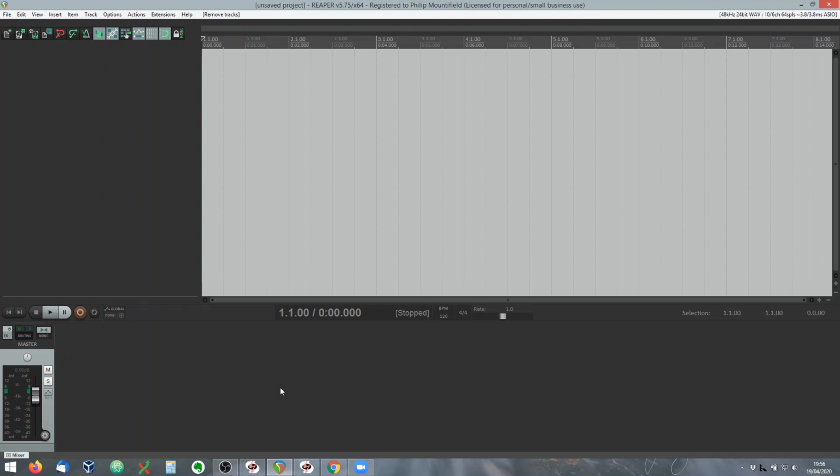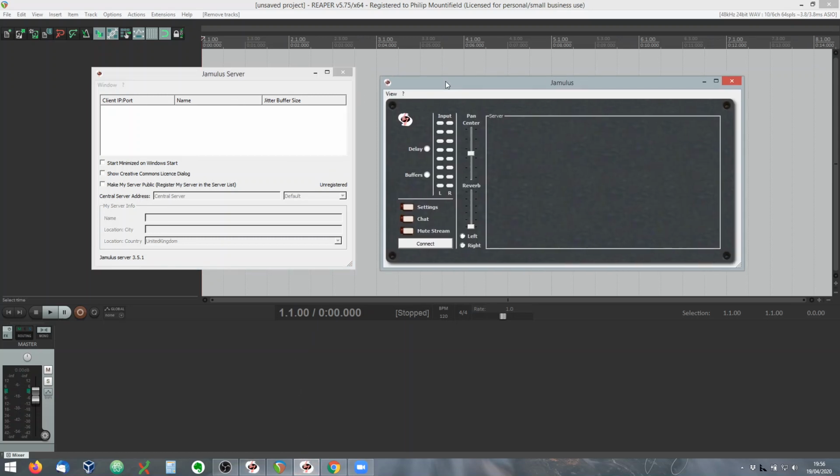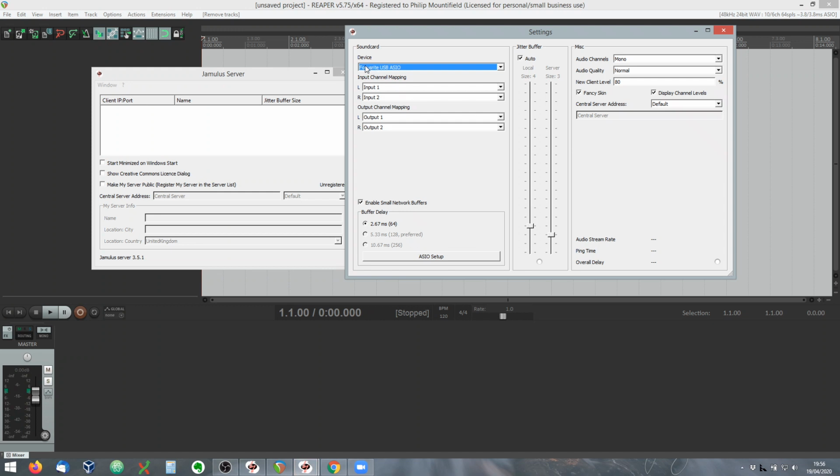To start off with, I've got a Jamulus server running locally just for testing, and I've got a Jamulus client. Now, most people will probably have a similar setup to this at the moment. If we look in the settings, I've got it pointed at my Focusrite audio interface. I've got 2 inputs, 2 outputs. I'm running the more recent version of Jamulus with the small buffers set to 64. I like low latency since I'm a drummer. And at the moment, audio is set to mono, normal quality.